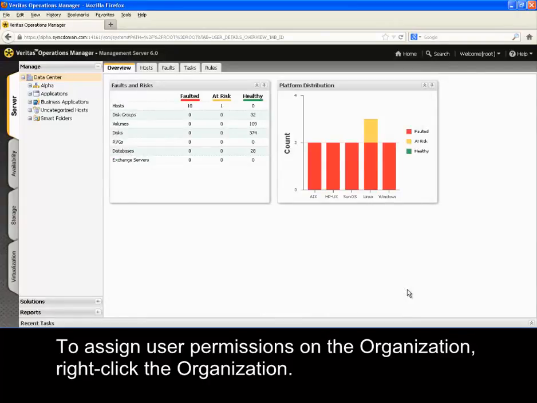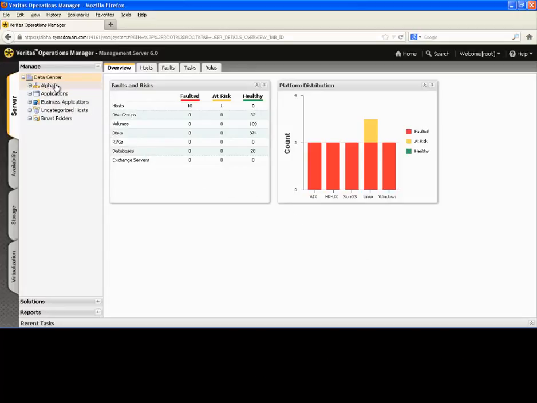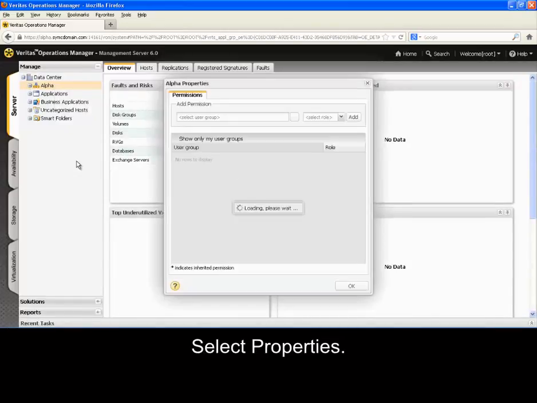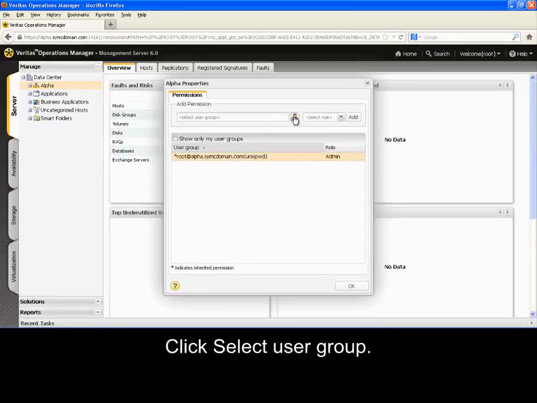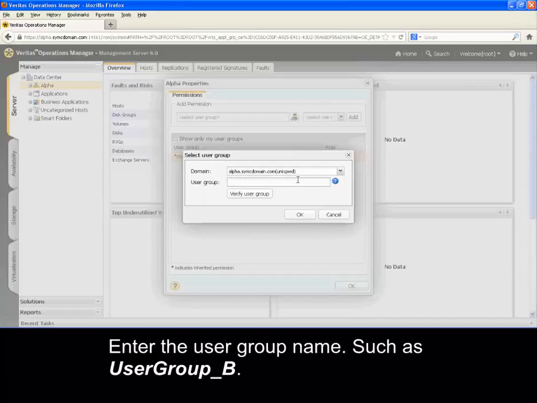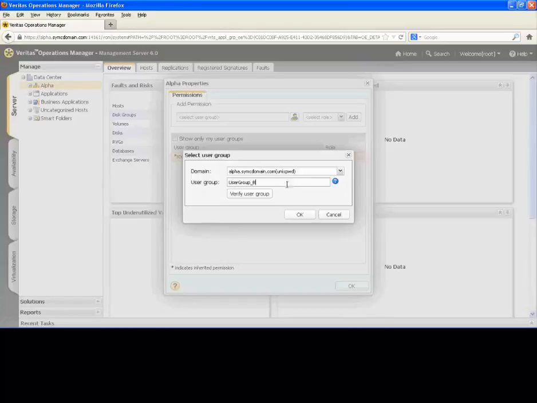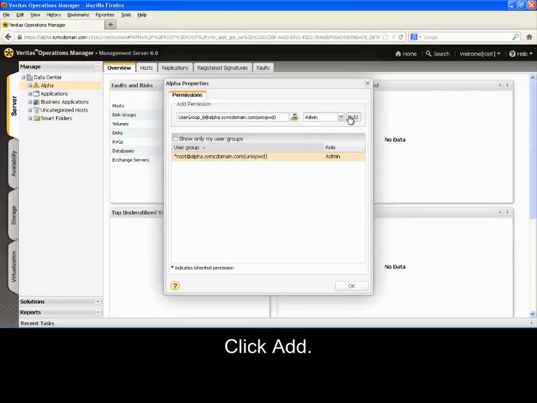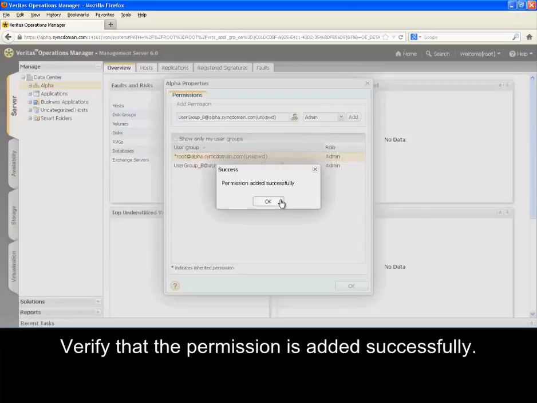To assign user permissions to the organization, right-click the organization. Select Properties. Click Select User Group. Select a domain. Enter the user group name, such as usergroup_B. Click to verify the user group. Select a role. I am selecting the admin role. Click Add. Verify that the permission is added successfully.